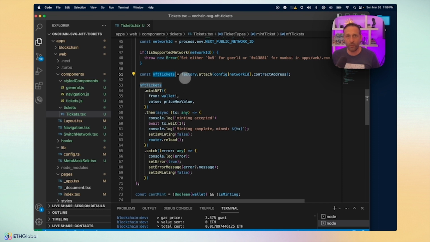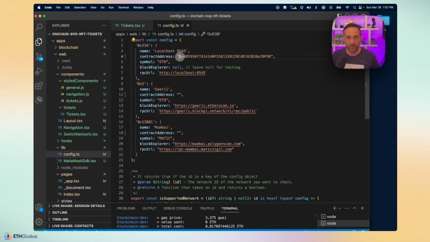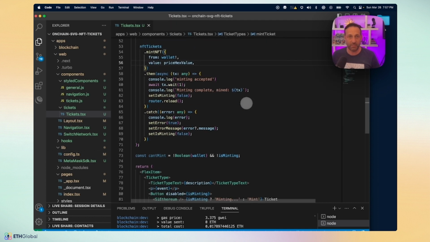And now we're attaching to that factory. We're telling it what the network ID is and where to find that contract address in whichever network. So the best way to think about this is the network ID is being passed in. We're looking in the config file for that ID, and then we are looking for the contract address. Probably could have explained that a little bit better, but that's the basics to it. We mint an NFT. We pass in the wallet and the value of the ticket.